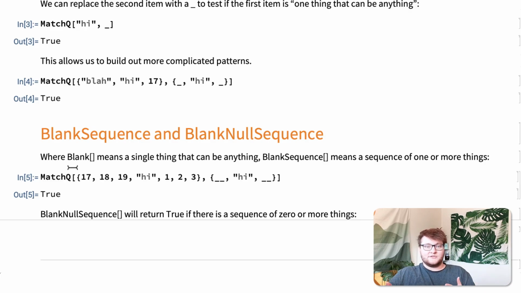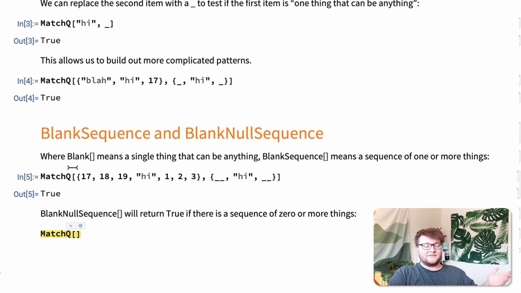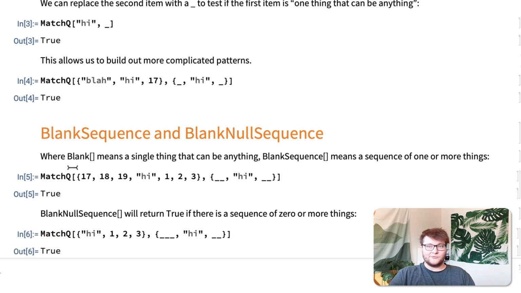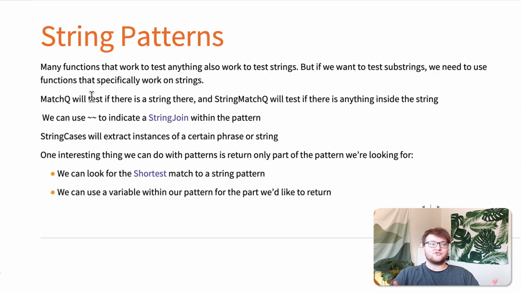If we don't care if there's anything at all before or after hi, we could use BlankNullSequence, which will return True if there is a sequence of zero or more things. So in this case, hi is at the front of the list in the first position, so there's nothing in front of it. And I want to test if this list matches the pattern: list of zero or more things, hi, list of one or more things. True.